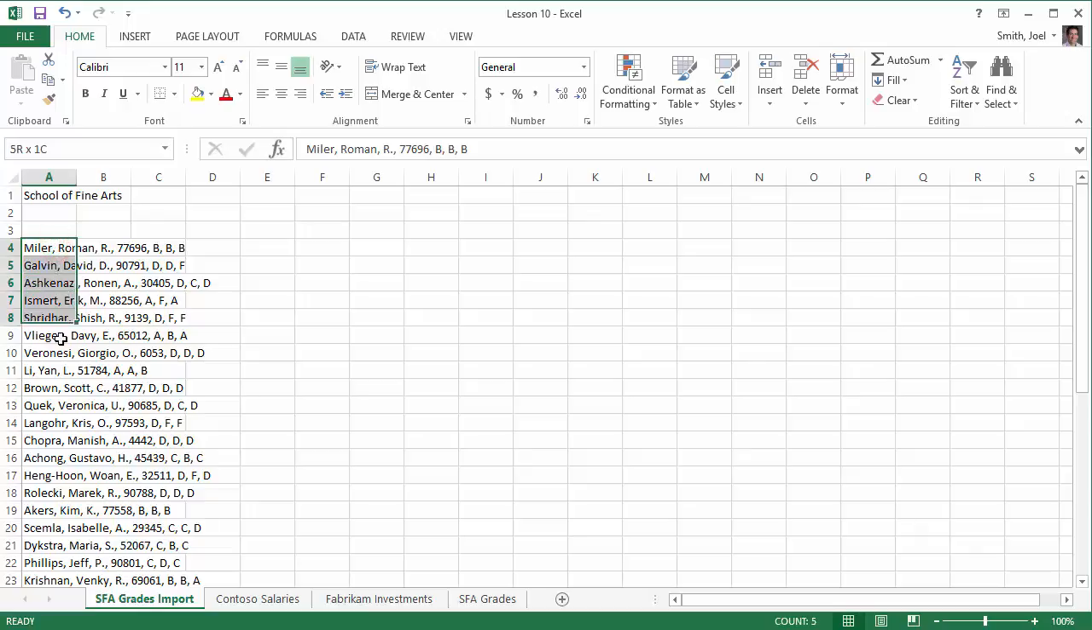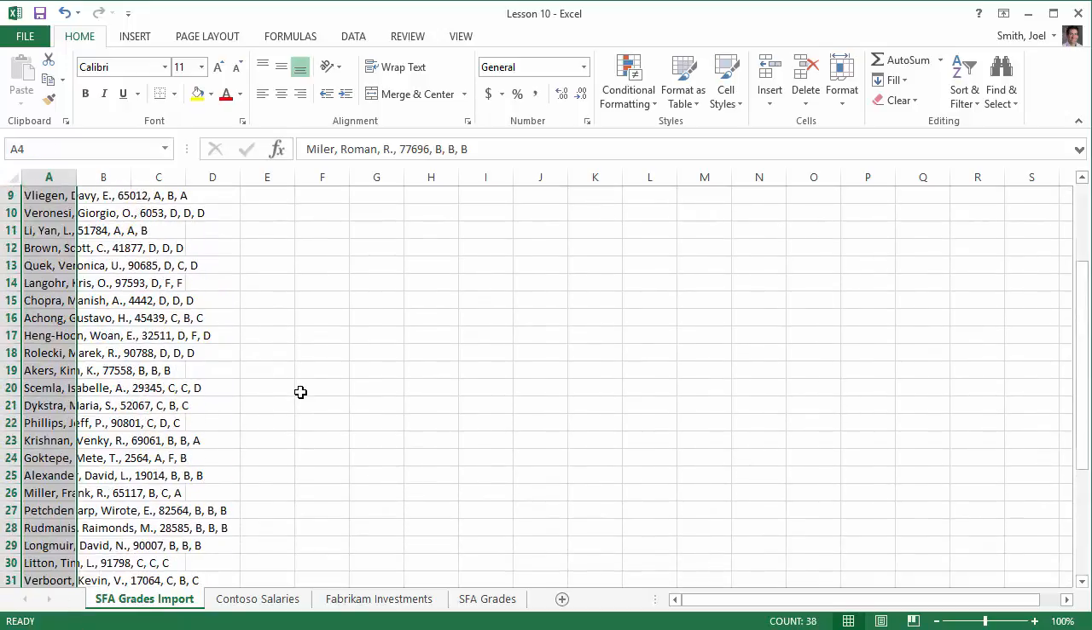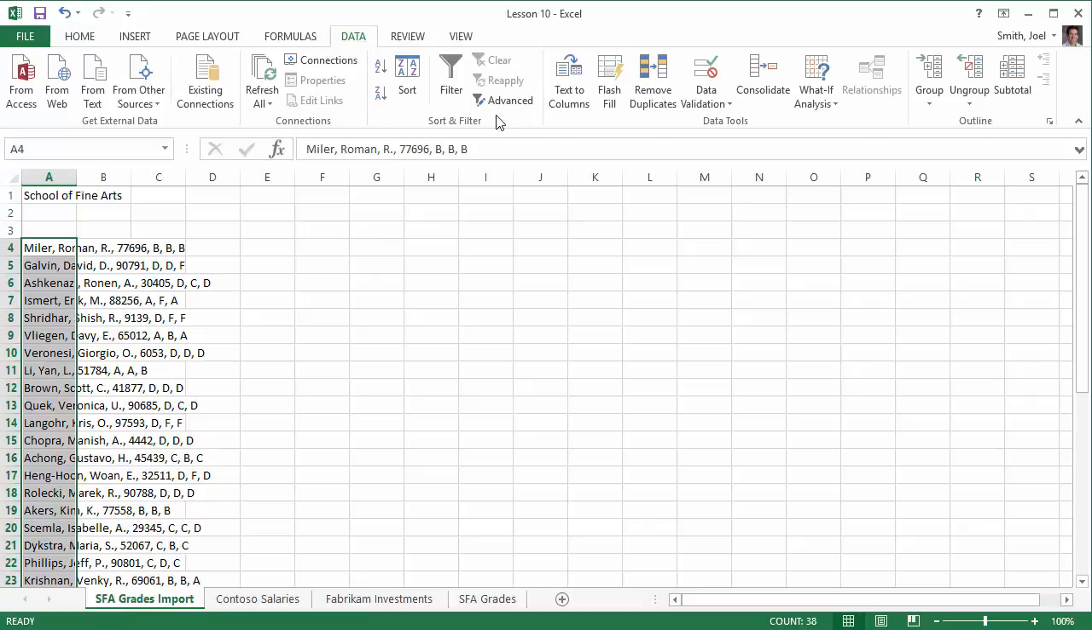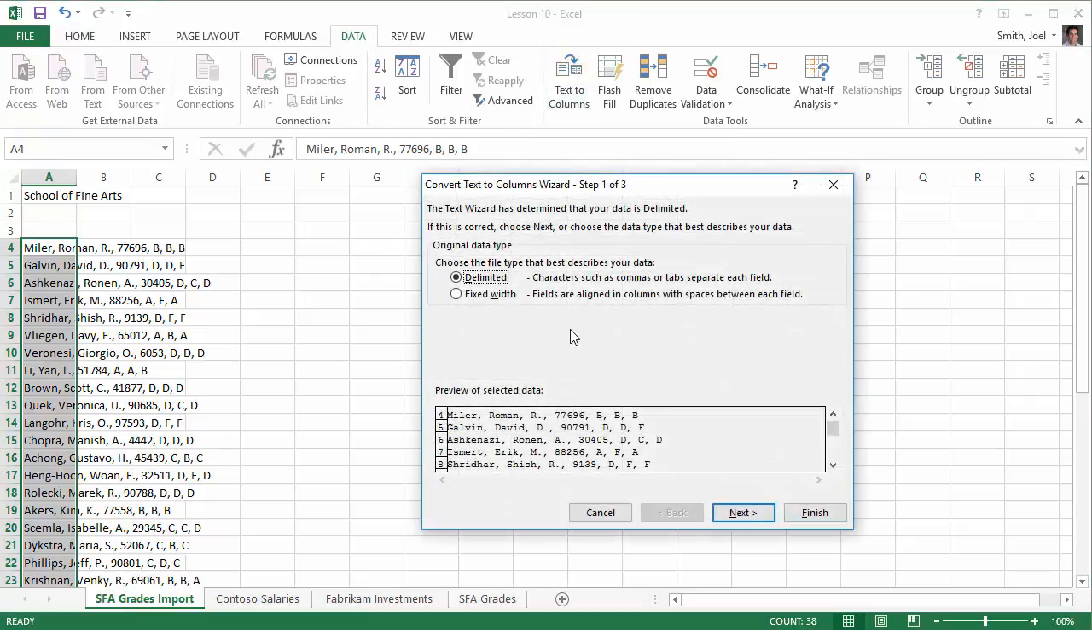So we're going to select from A4 down to A41 all of this information, and we're going to come up here to the Data tab and click this button, Text to Columns. We want to start separating this text into different columns, different cells. So delimited, we have different characters in between this information, so we're going to use that.